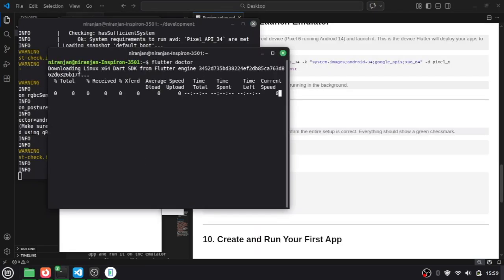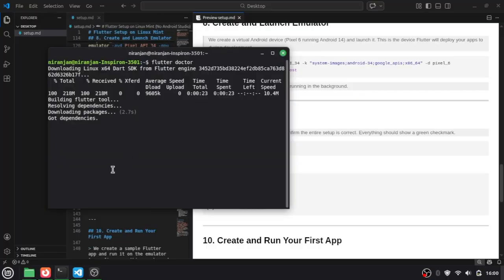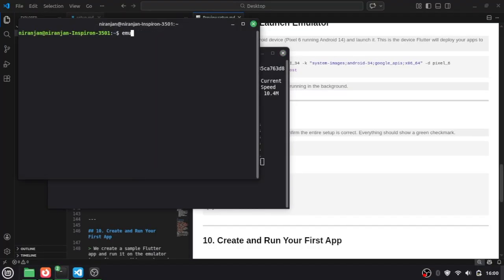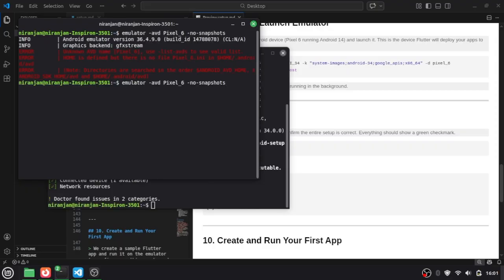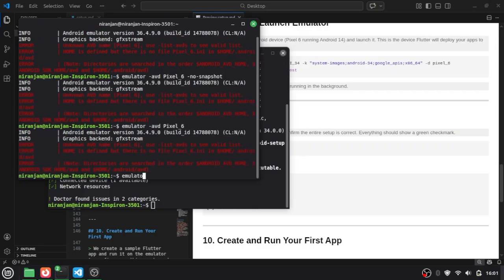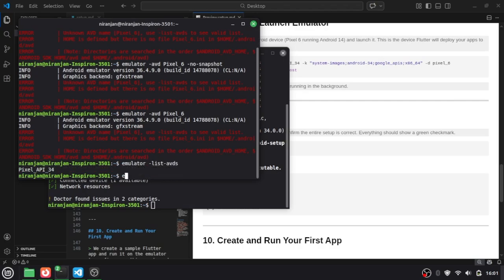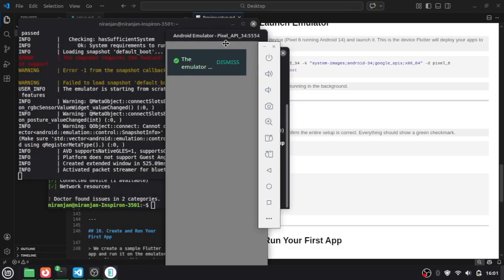Now we can check our entire setup by executing the flutter doctor command. And to open the emulator, my recommendation is to always start the emulator with no snapshot. Okay, so let's see the list of emulators. We should write the correct name, and my suggestion is to always start the emulator with no snapshot, although I did not do this time.